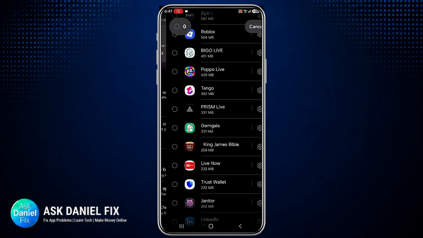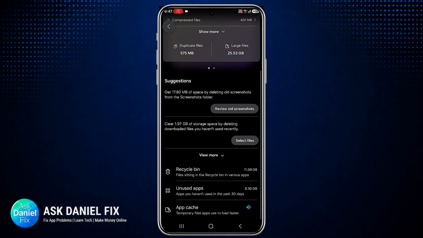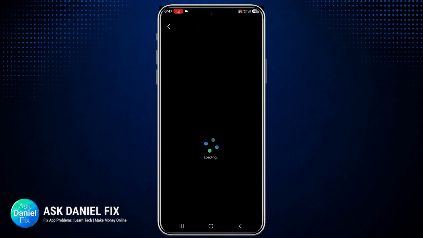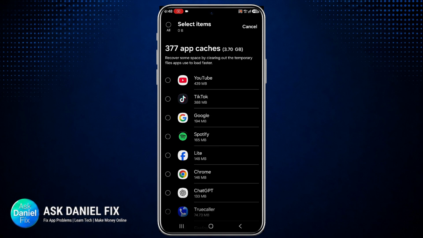So let's simply go back a little bit. Now looking right here, you can see app cache. If you click on app cache like this, right here you just need to go ahead and select the apps that you want to clear their cache.